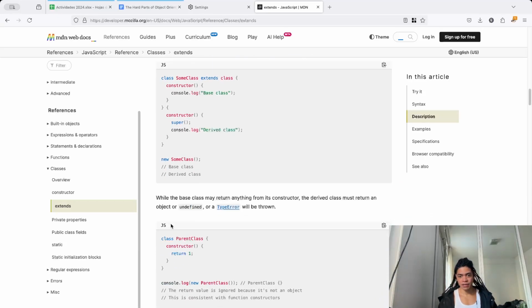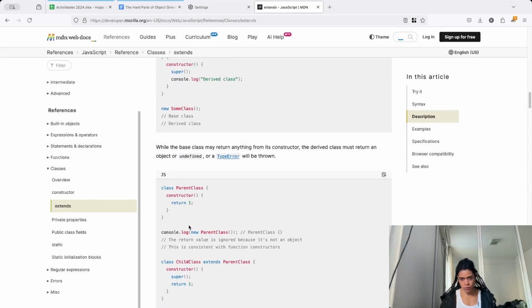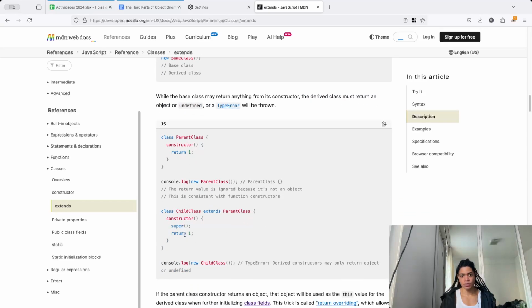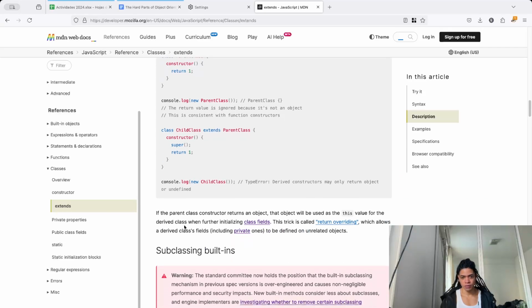While the base class may return anything from its constructor, the derived class must return an object or undefined, or a type error will be thrown. Exactly. So if you do this, it will throw you an error: TypeError, derived constructor may only return object or undefined.